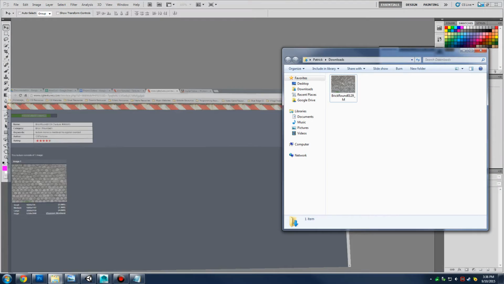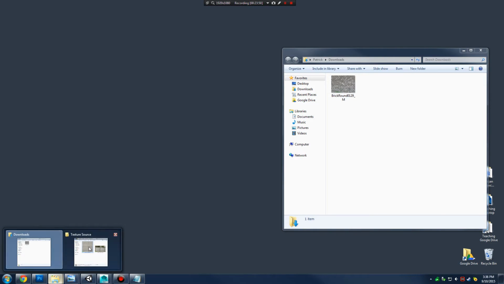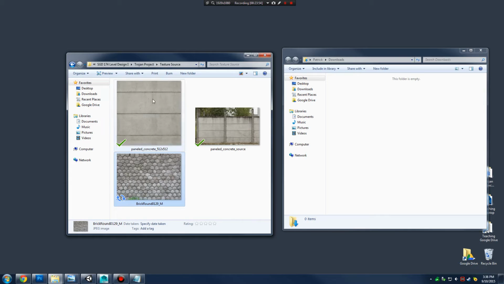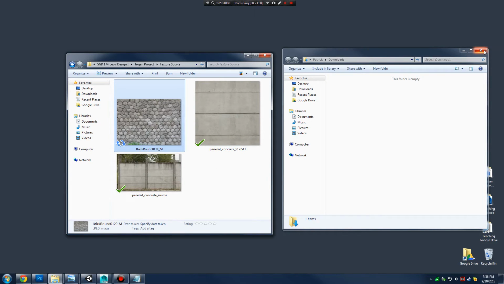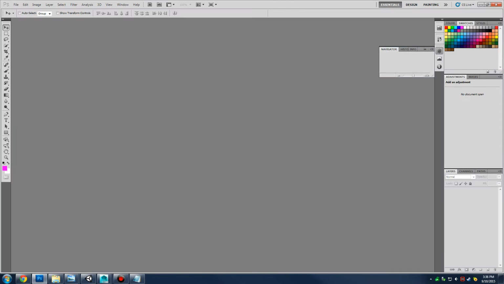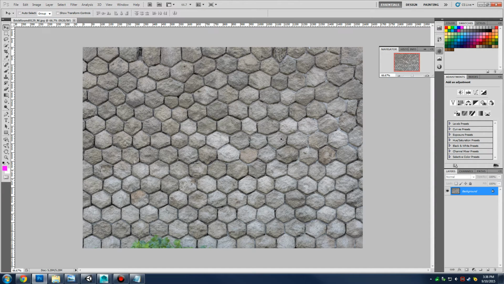I'm going to minimize some of these windows. And I'm going to take from my downloads folder, I'm going to drag and drop it into my texture source folder. I don't want to lose this texture source. I want to have it with me always. Get rid of that downloads folder. I'm going to bring up Photoshop, and I'm going to drag and drop this brick pattern here.